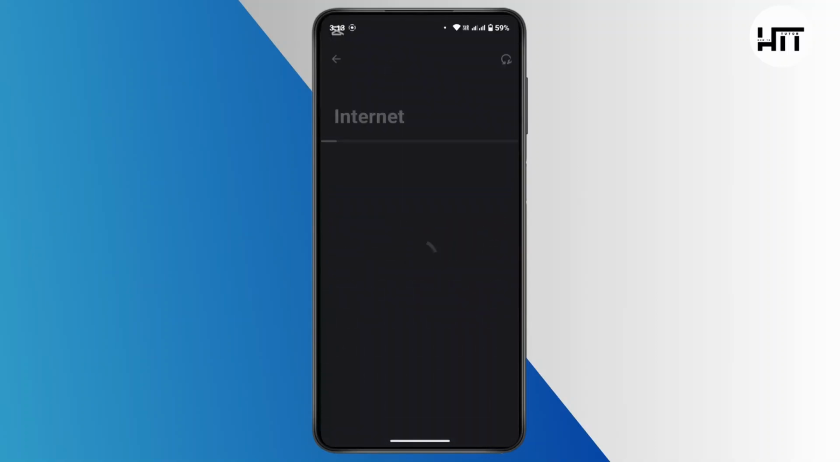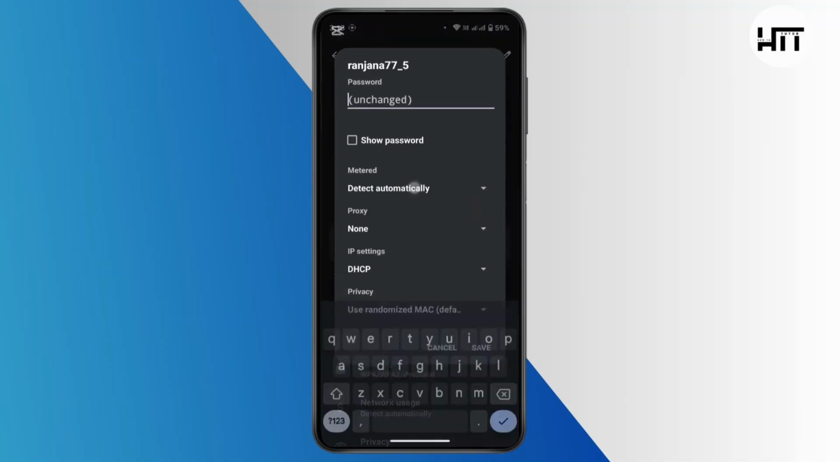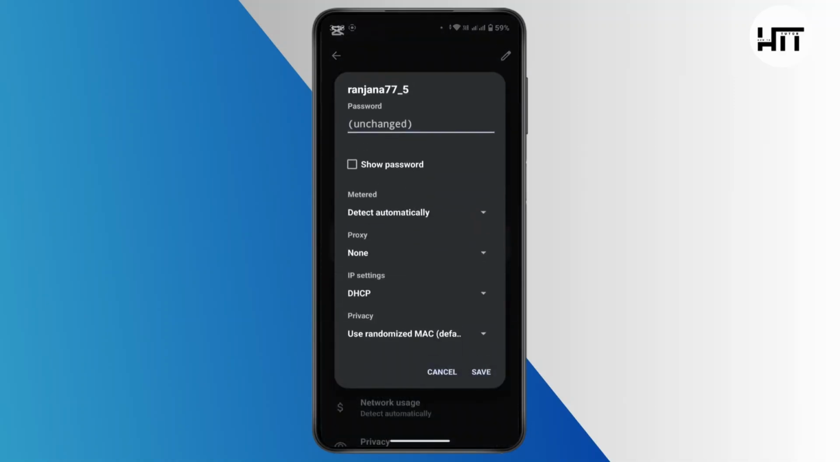For that, open up your Wi-Fi settings, tap on it, then tap on this edit icon at the top right, and here tap on advanced options, and then you have to change its IP settings from static to DHCP. Here tap on IP settings, and if you have set it to static, change it to DHCP.